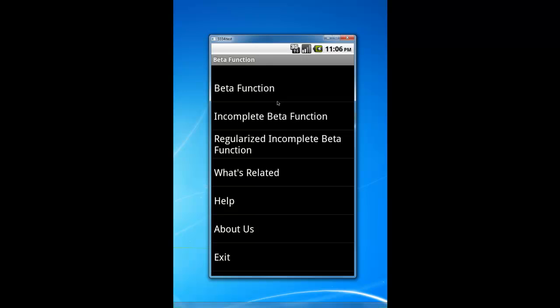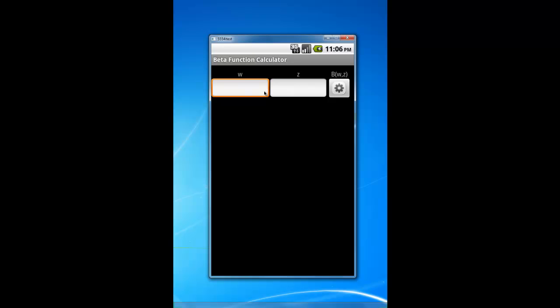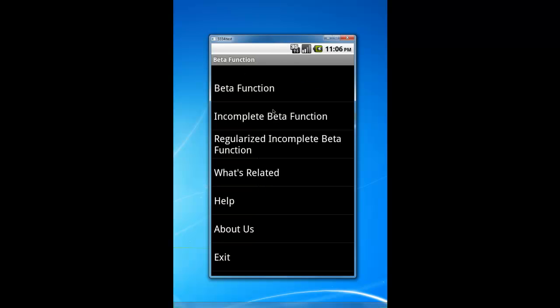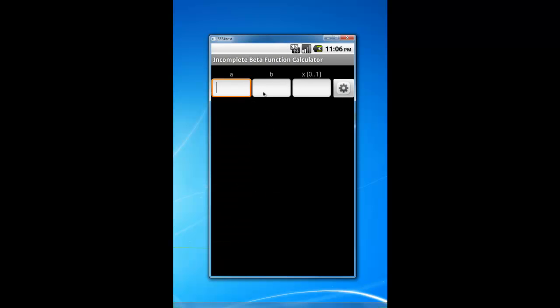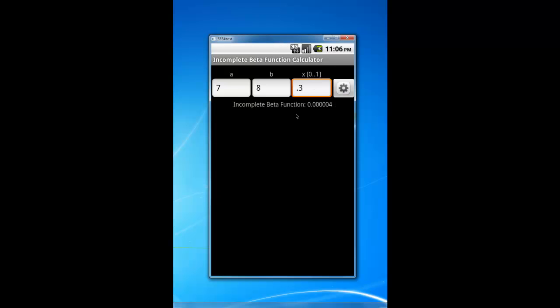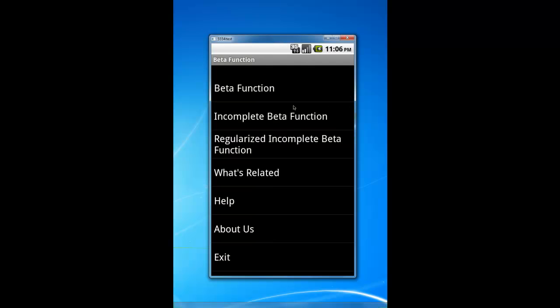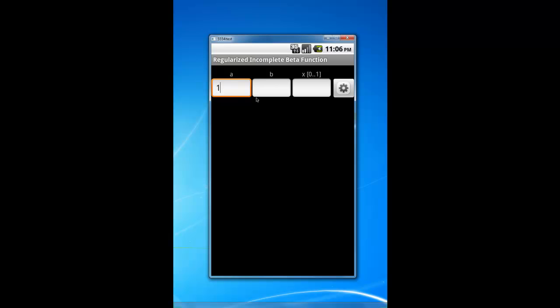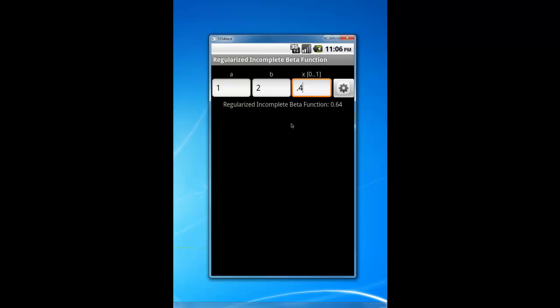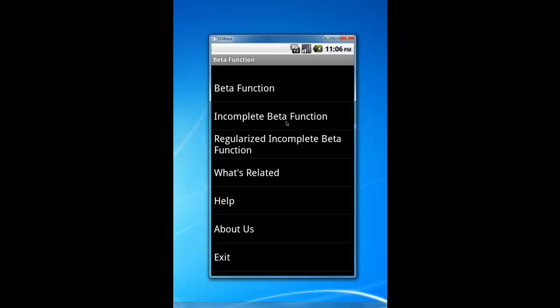Beta function. This portion covers beta function, incomplete beta function, regularized incomplete beta function. So beta function, let's say 0.4 and 5. So this is the beta function. Incomplete beta function, say 7, 8, sorry, 8, and this is 0.7. Okay, so this is the incomplete beta function. Regularized incomplete beta function. So 1, 3, and 0.5, 4. So this is the regularized incomplete beta function.